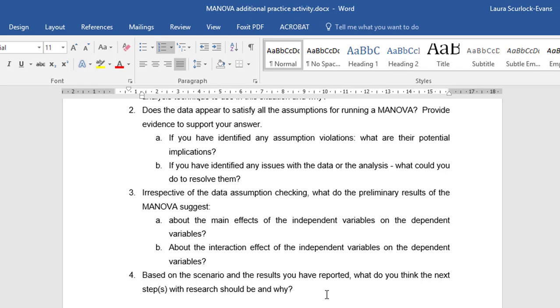I would point out this is a fictional data set and a fictional study, but in this case we may be considering how we could move that research forward. And so that's one way of looking at this activity, and hopefully that's been useful.